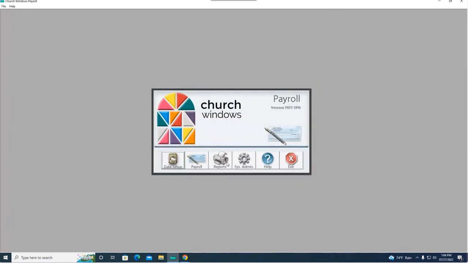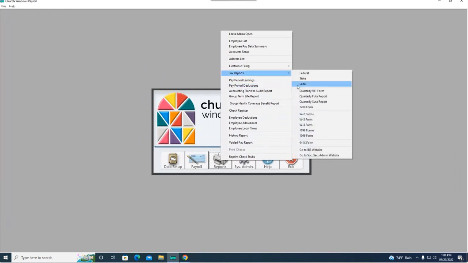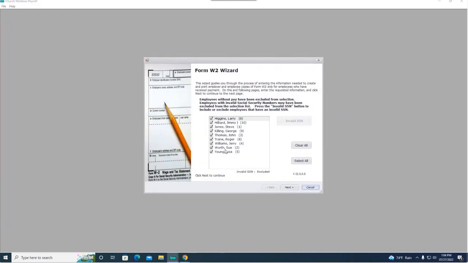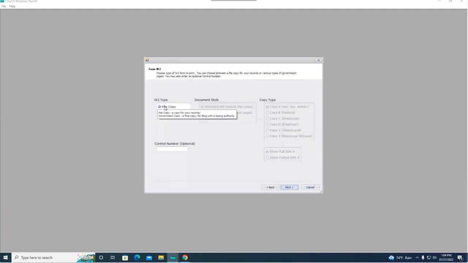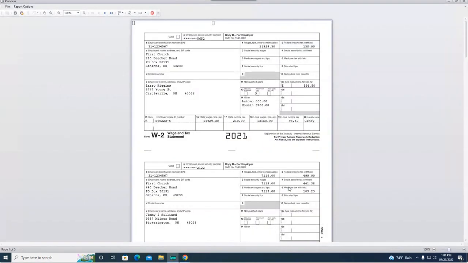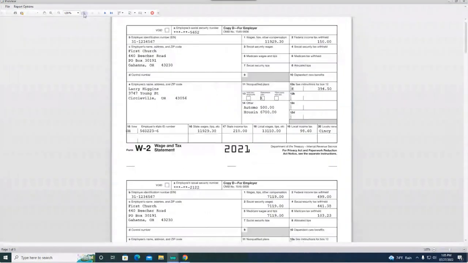Let's go back in again. Reports, tax reports, W-2 forms. It's going to list all of your employees that have pay in 22. And then we're going to click next, and we're just going to look at the file copy. So we simply choose next, and here are our W-2s for 2022.